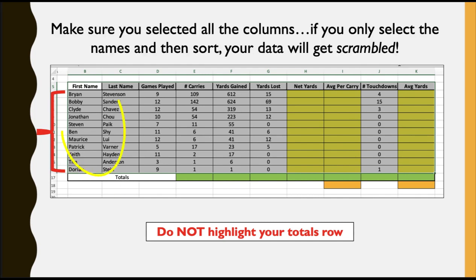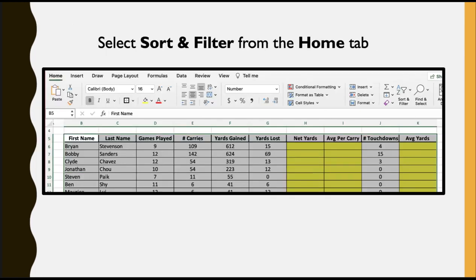If you were to only select the names and then sort, your data would get scrambled. So for example, Brian Stevenson played 9 games and had 109 carries, but once I alphabetize him, if I didn't select the data, if I only selected the names, he's going to jump down here somewhere and line up with someone else's data, like maybe Keith Hayden's, and all of a sudden it'll show that he played 11 games and had 2 carries. So when you're sorting, make sure you select everything that needs to stay together. And again, your totals row should not be selected. Now we want to select the sort and filter option, which is right here on the Home tab.